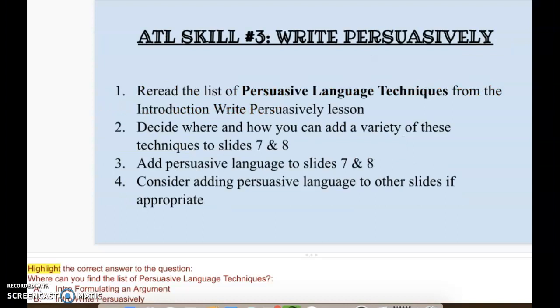These are the steps for ATL skill number 3, write persuasively. 1, reread the list of persuasive language techniques from the introduction, write persuasively lesson. 2, decide where and how you can add a variety of these techniques to slides 7 and 8. 3, add persuasive language to slides 7 and 8. And 4, consider adding persuasive language to other slides if appropriate.